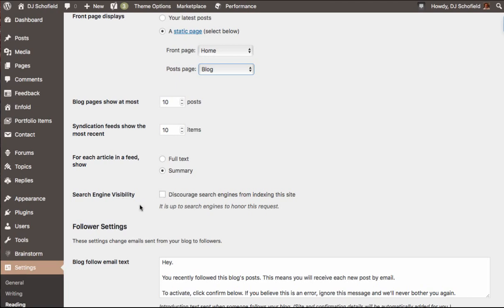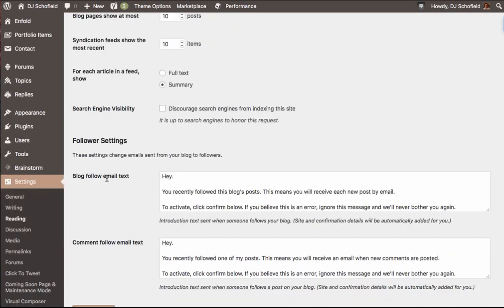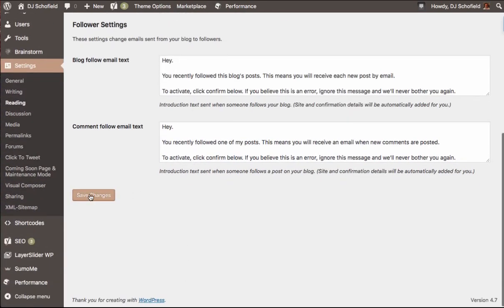Search engine visibility, you want to make sure this isn't checked unless you do not want search engines such as Google, Bing to index your site. So this will discourage search engines from indexing your site. The blog follow-up email, so this is for followers, so people who do sign up for like my list, this is the emails they'll get back, and you'll just click save changes once you edit those.